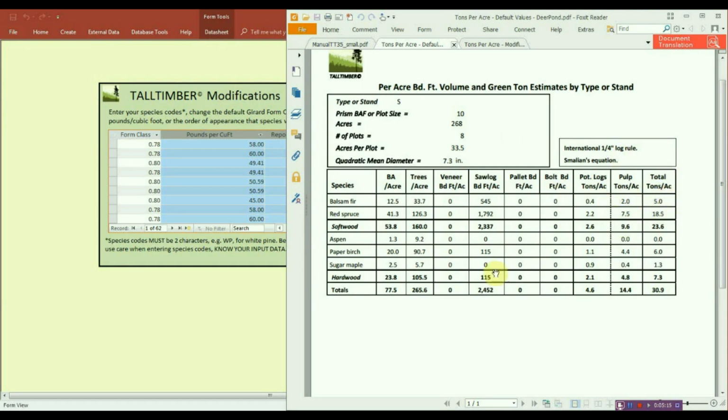So in this first report, these are my default values. I have balsam fir at the top of the softwood list, and red spruce comes next. Red spruce, as you can see by the overall tons per acre, is the dominant species out of all of the species that are in this inventory. And then in the hardwood section, which is down below, I have aspen, then paper birch, then sugar maple. The only aspen that we had in our inventory was a cull tree, and so it doesn't have any volumes or tons per acre associated with it.